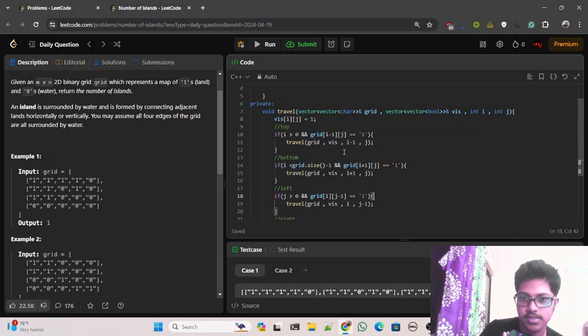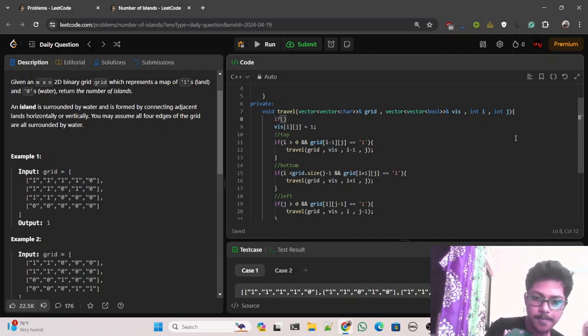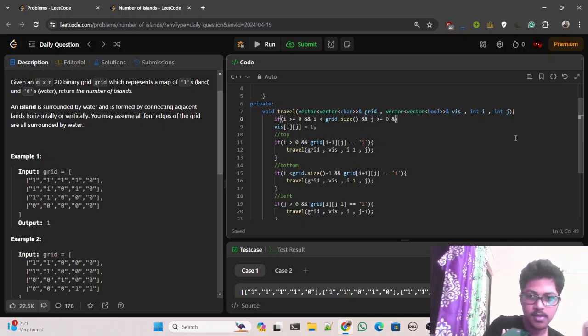And when can we access i and j? We can access i and j if i is greater than or equal to 0 and i is less than grid dot size, and j is greater than or equal to 0 and j is less than grid 0 dot size. Only then we'll be able to do this, right?